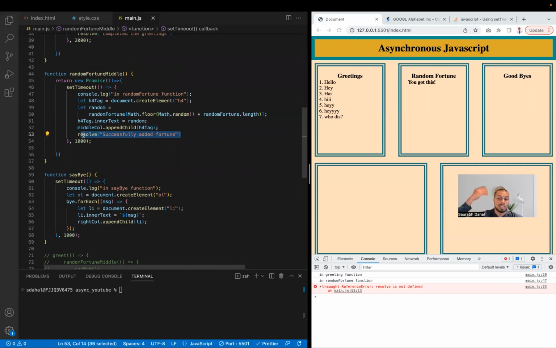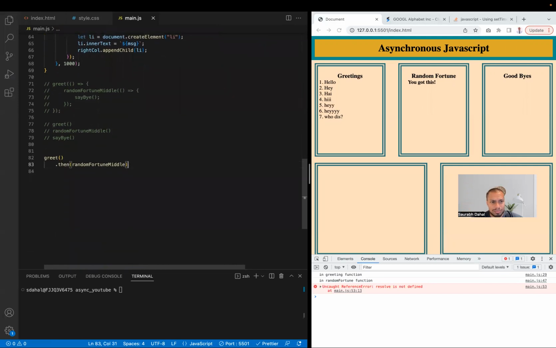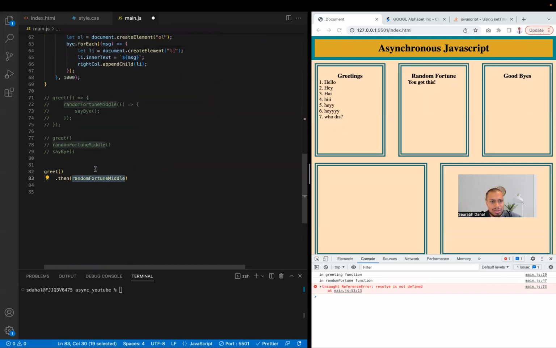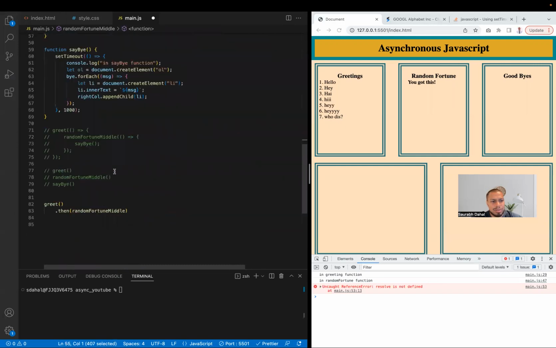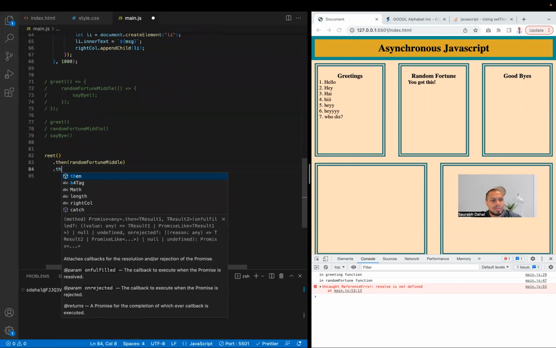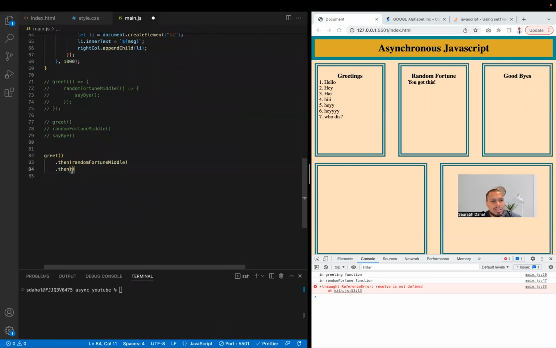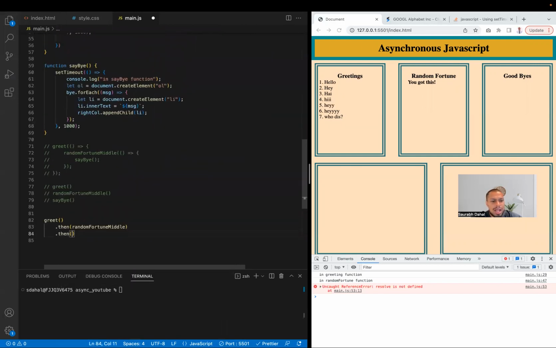So it's successfully completed its work. That's what it means. Resolve means the asynchronous code here successfully completed its work. So if it did that, then we can do a dot then here. So random fortune middle is going to return back a promise. So we can do a dot then on here. Dot then we can run say bye. So now look at this. We are able to get it written in this order that we want it to run in.